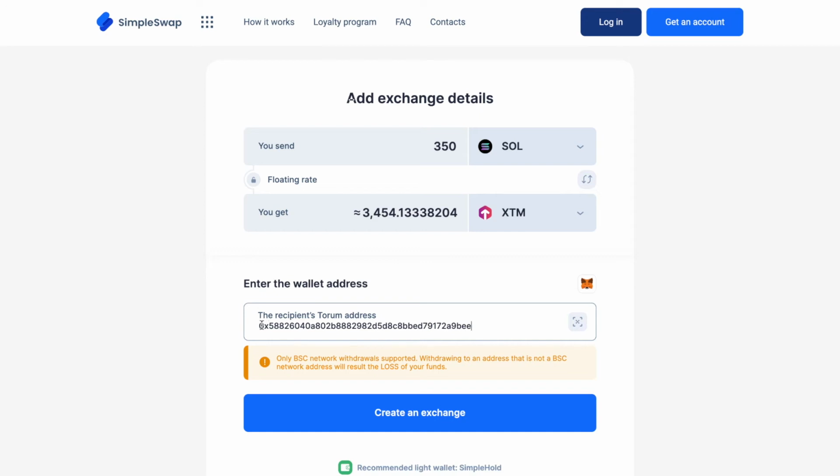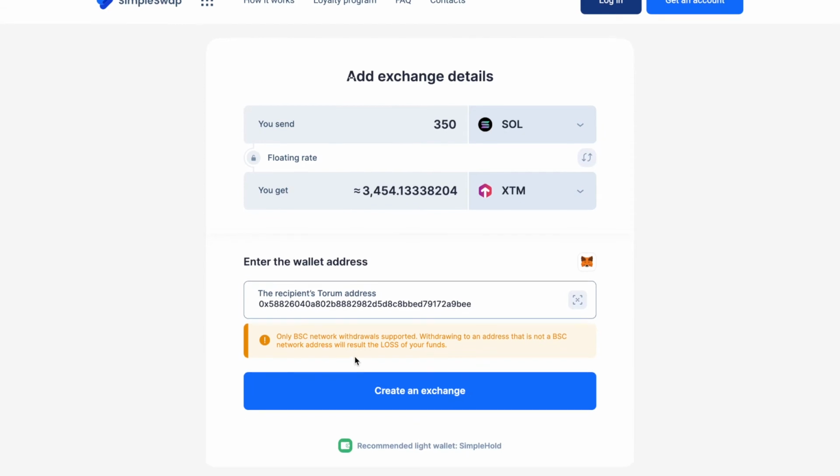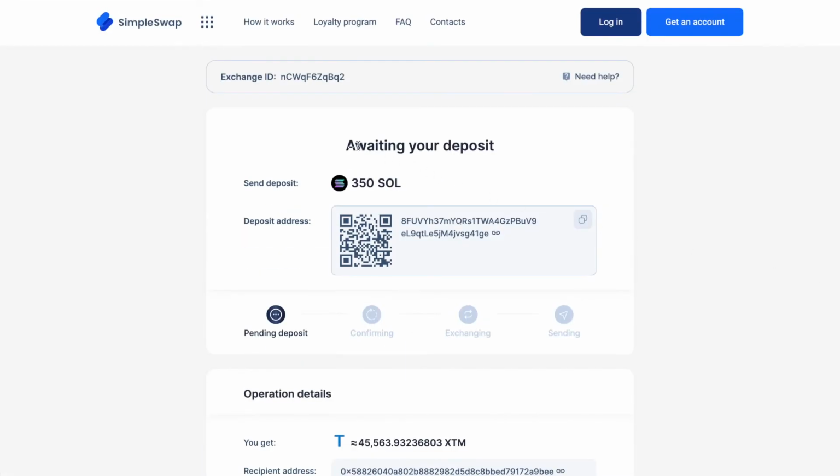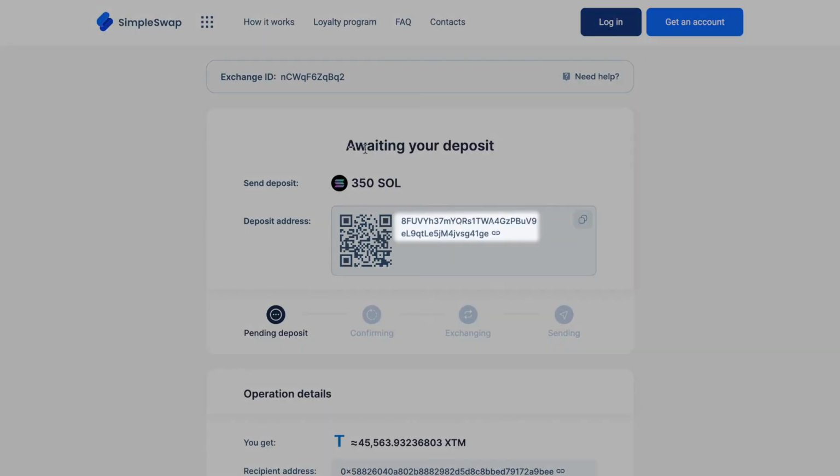Alright, now all the necessary details for the exchange are entered. Once again, make sure that all the data is correct. If everything is okay, click the Create Exchange button and you will be forwarded to the exchange page. At this stage, the status of your exchange is waiting. Here, you will see the address to send the indicated amount of Solana to continue the exchange. You can use the QR code to speed things up.